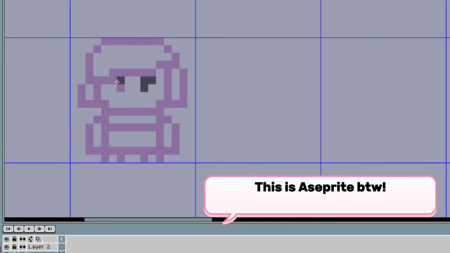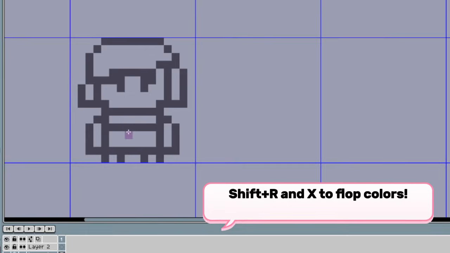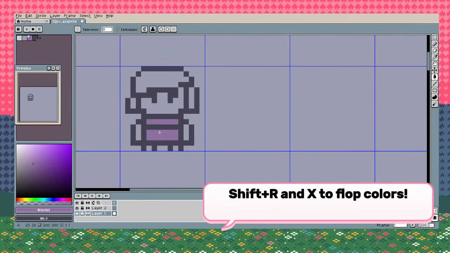By the way, if you're using the same program that I'm using, you can press Shift R to do that quick little color switching thing. It'll switch your foreground and background colors on the canvas, so it makes recoloring things a lot easier.